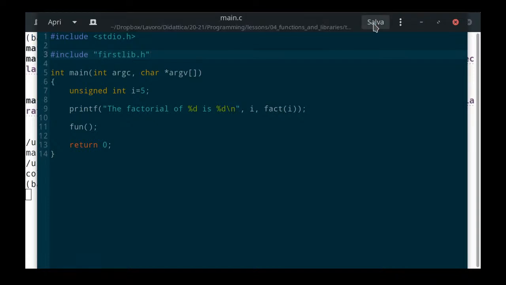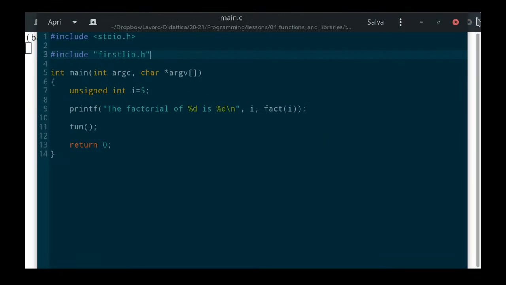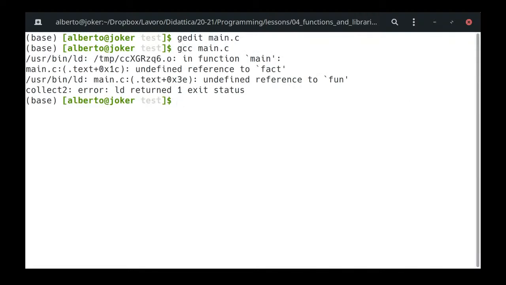Now save it, close this, and let me reset the terminal, and let me try to compile it again. Oh, sorry. This is not what I want to do. This is what I want to do. Now the first two warnings are gone, because we have included the header. So now the compiler knows the output type and the parameter type and the number of parameters for both the fact and fun functions.